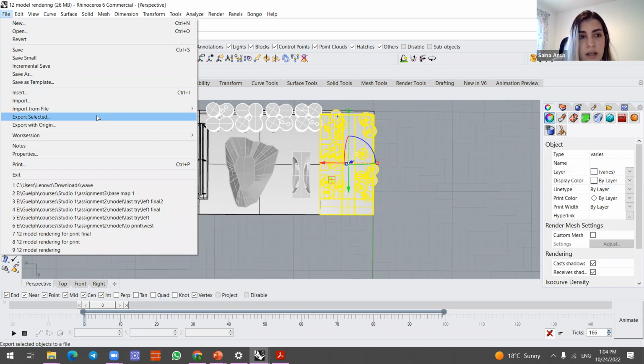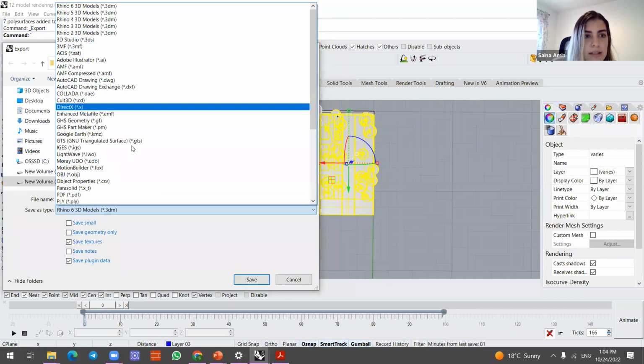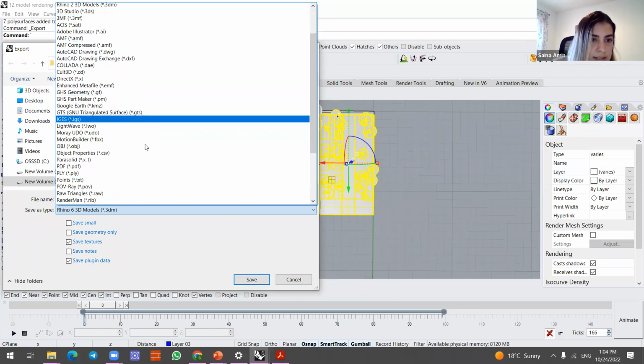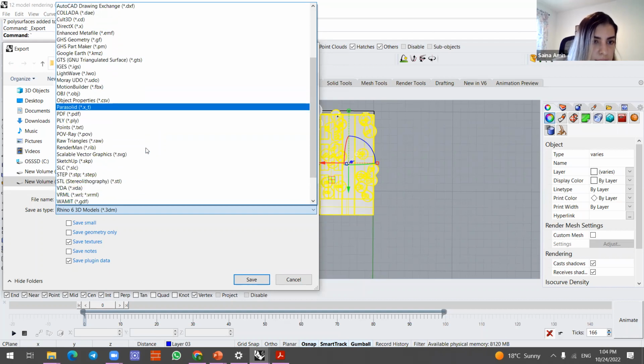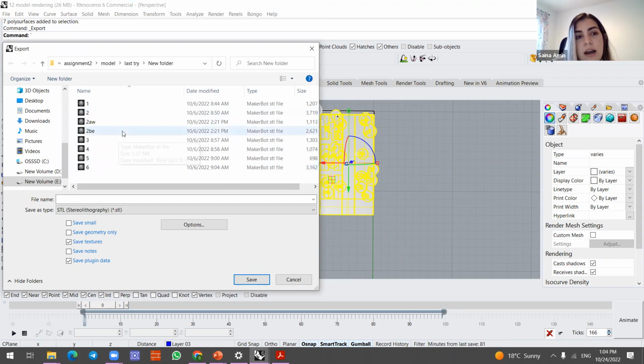export selected. When you select this one, it will let you save it in different types, as you can see, and we should go for the STL one. Where is this? Yeah, this one. As you can see, the same as we talked about here, I have some for different parts. For example, I labeled it from left to right. You need to label it clearly when you want to do it with a 3D printer.